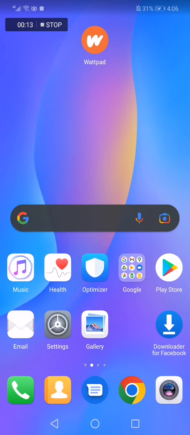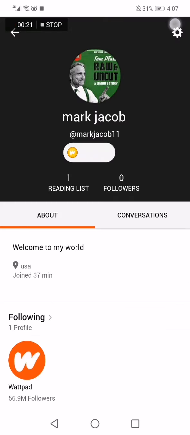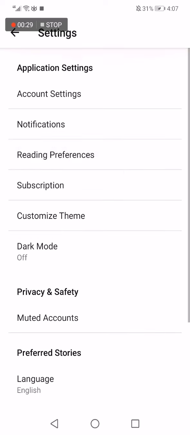So all what you have to do is go to Wattpad and now go to the top corner and click on your profile picture right here. Then go to the top corner again and click on this little icon. Now go to reading preferences here, the third one.